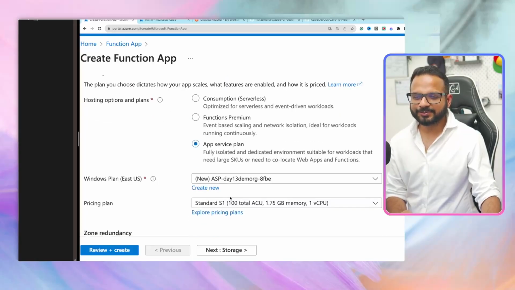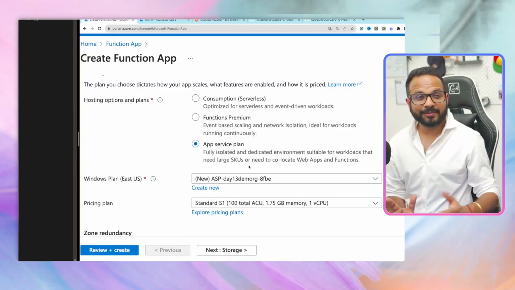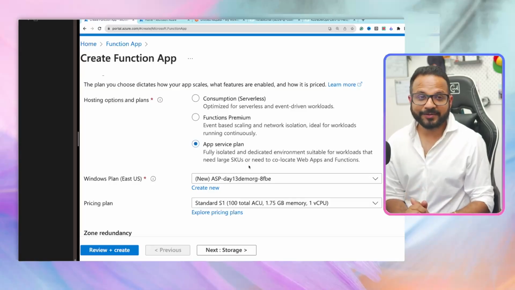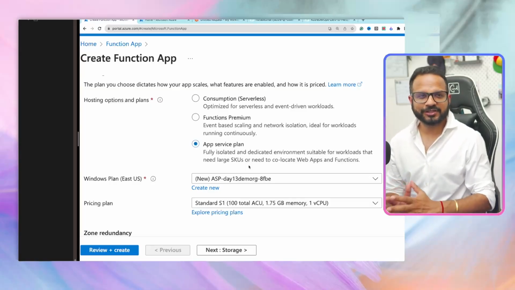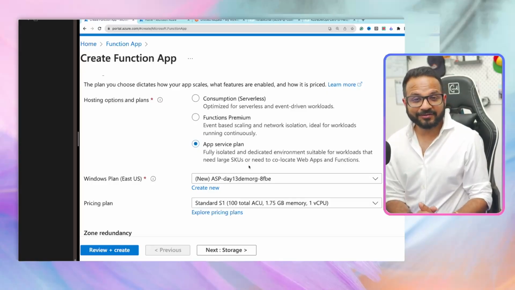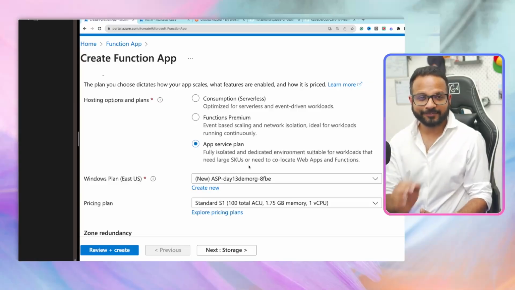Right? App service plan provides you a fully isolated and dedicated environment, and you can run multiple web applications and functions with this particular app service plan. So it's not just for this function. You can run multiple other functions as well as multiple other web apps, but it is not covered in the free tier. It has a cost associated with it. So if you are following along with me, use this with caution.